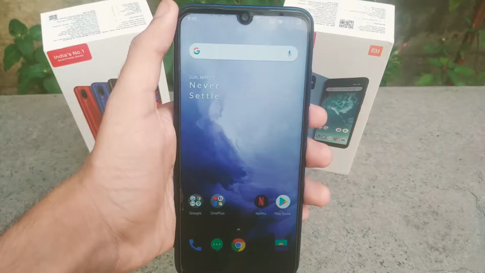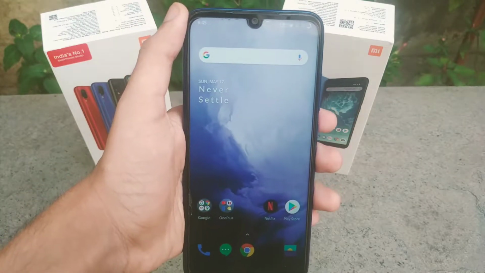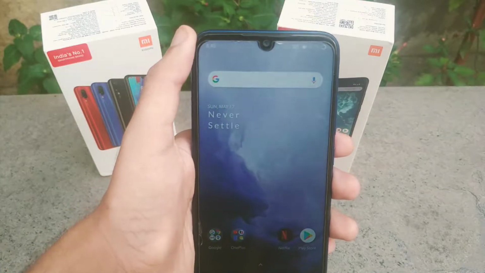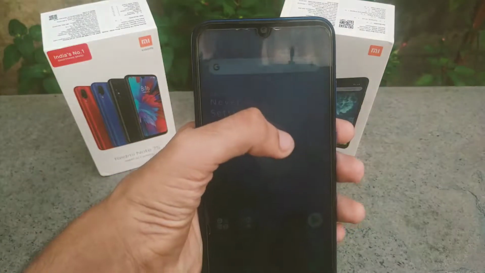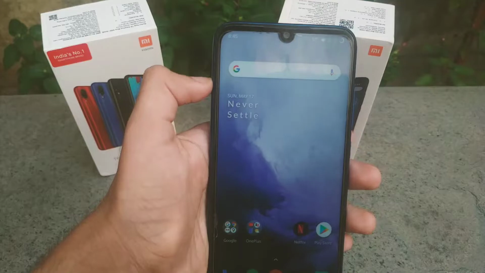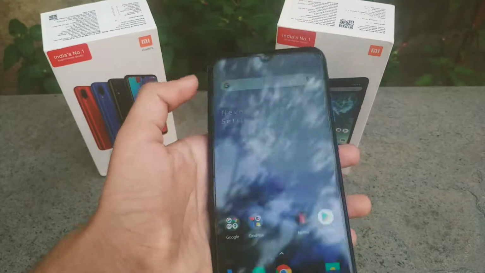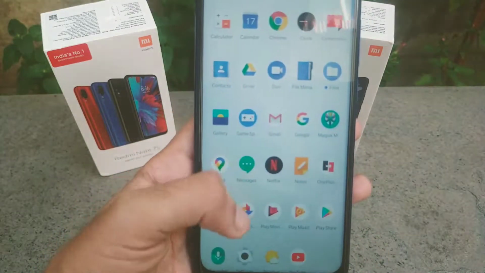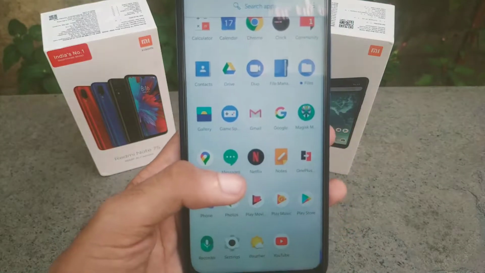So today I've installed the Oxygen OS on my Lavender, which is the Redmi Note 7. This is a port from OnePlus 7 and it was made by a famous developer called Junim. I don't know if I'm pronouncing his name correctly. So let me show you on which Android it's running. As you can see, everything looks like an Oxygen OS.